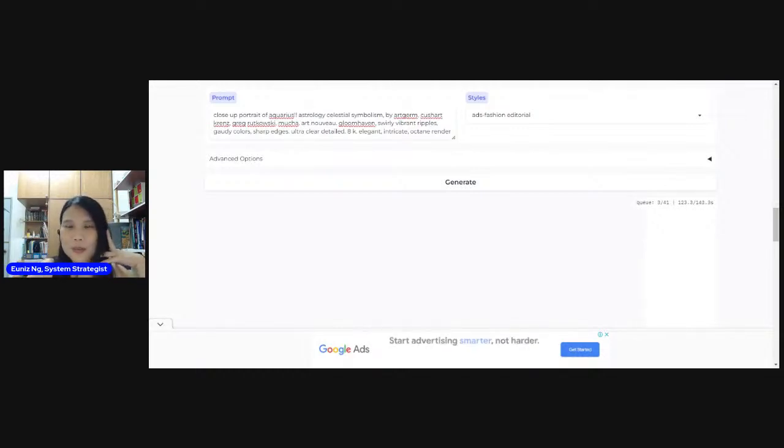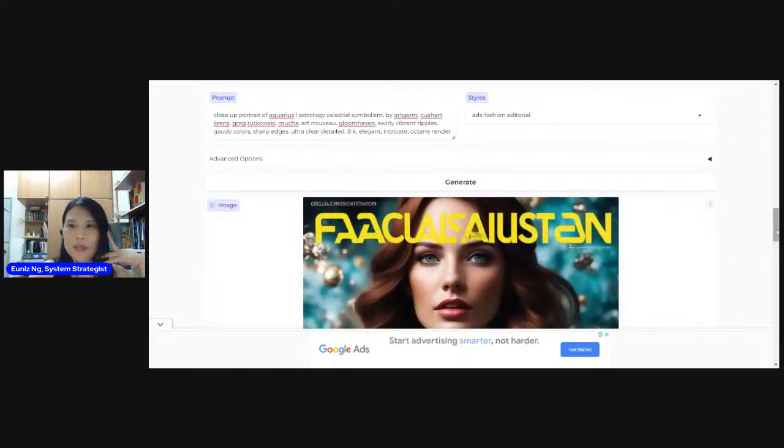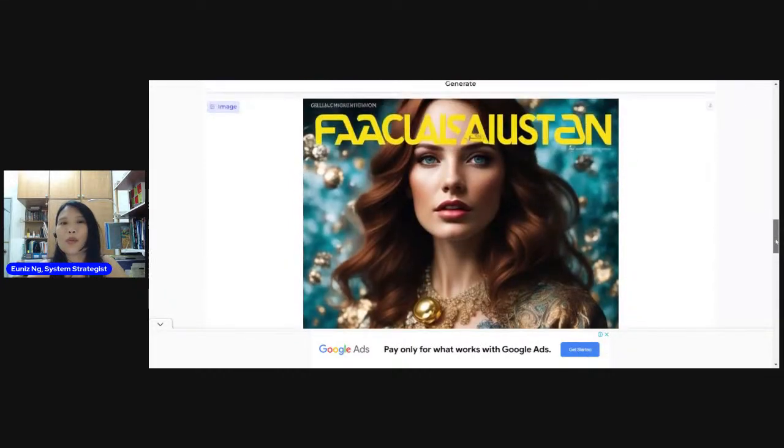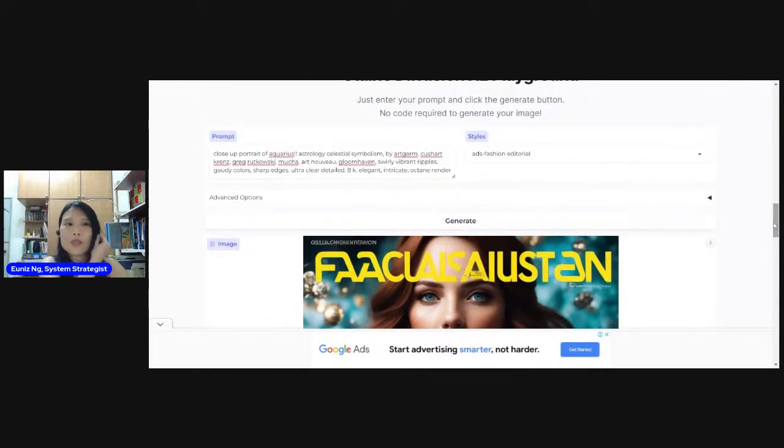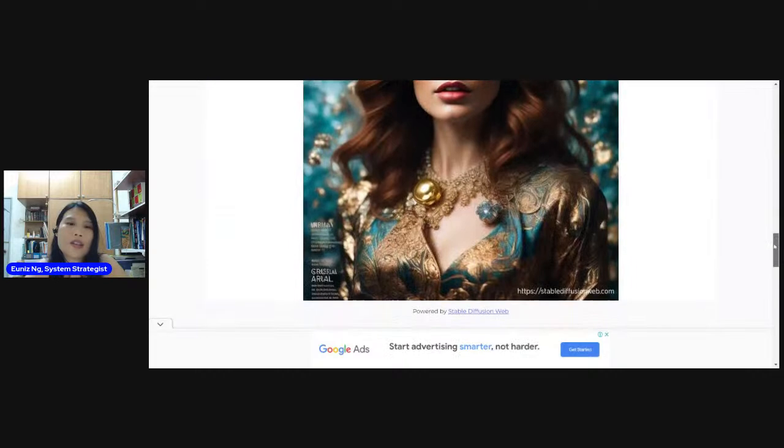It's still generating. Very close now, 128. We still have a little bit more to go. So it's processing. And there we go. Because I chose a fashion editorial kind, this is what it looks like. Ooh, okay. It's a close-up portrait of Aquarius, and it's celestial symbolism in fashion.